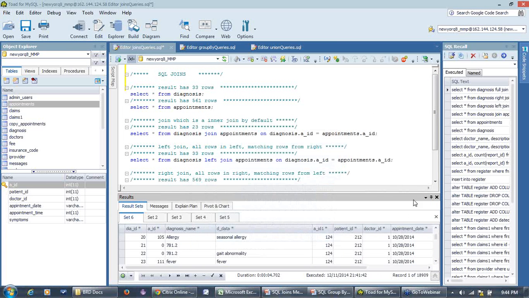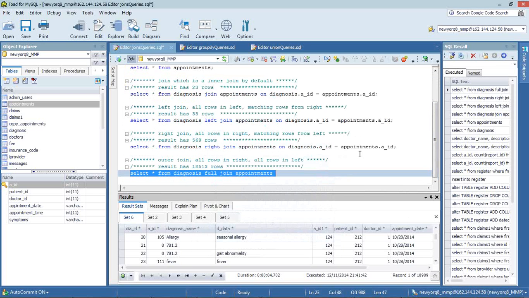So do not perform a full join without thought. You can bring the whole database down into a crawling condition or even stop it in the real world, depending on how big those tables are. So use caution before you use a full join. So that's all about joins.